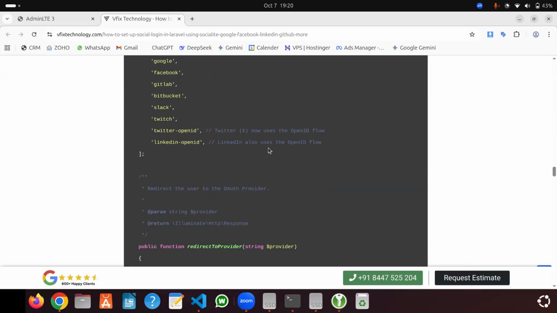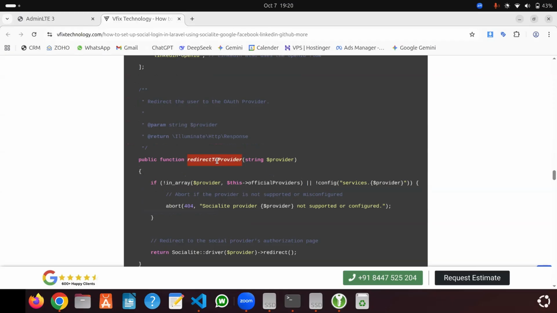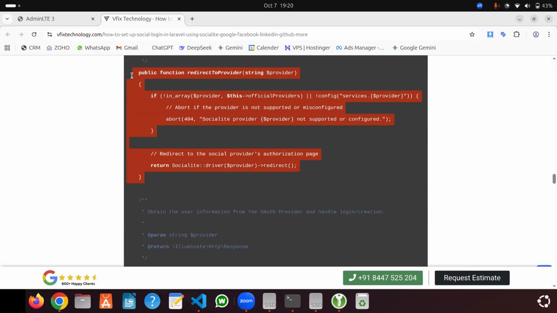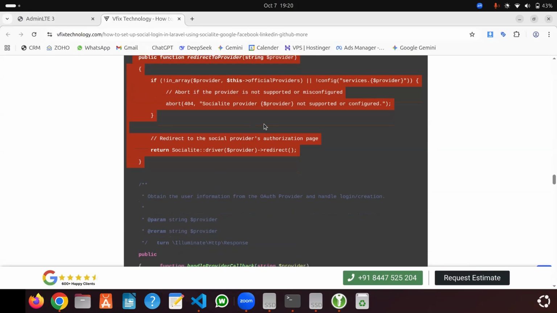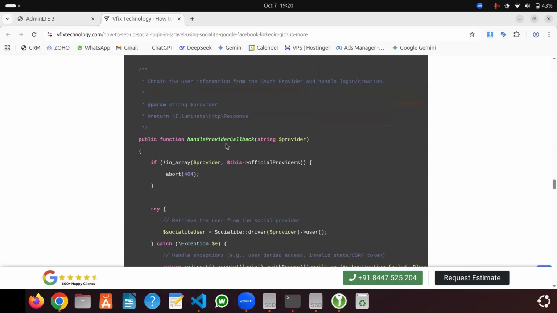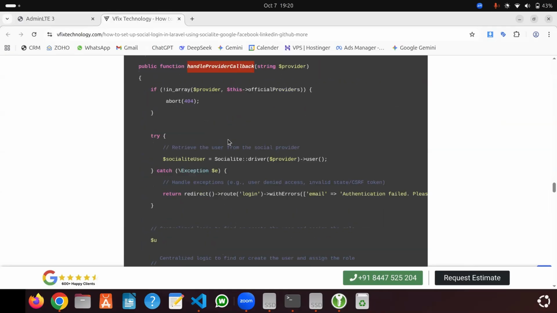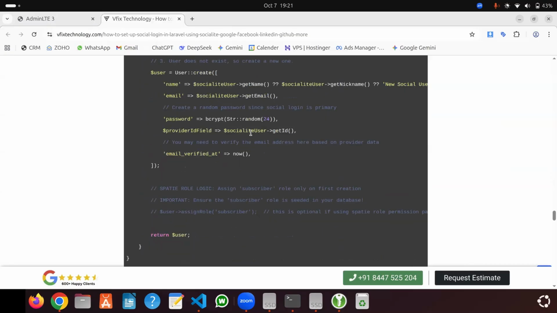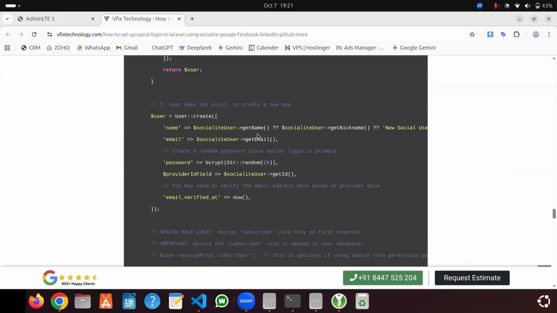Technically, it has only three methods: redirect to provider, whatever option we choose, it redirects to that respective GitHub, Facebook, Google accordingly first. Then there's an option of handle provider callback. Then there's a method of find or create user. Only three methods, no rocket science. Now, if you read the code, that's basic Laravel, guys. Trust me, super simple. If you spend a minute or two, you'll know what's going on.